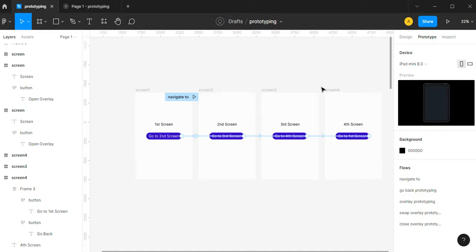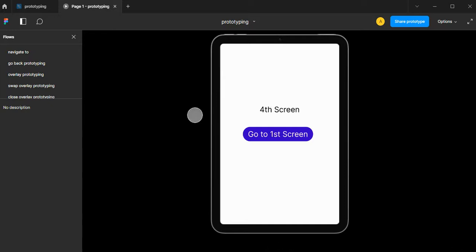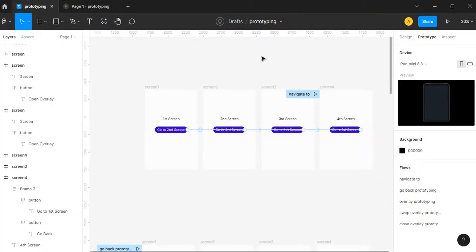Now, if you want to show the fourth screen first, you just drag and drop it on the first screen and refresh it by clicking R. No matter where you go, when you come back to navigate to, it will start from the fourth screen. You can go to the first screen, second screen, third screen, fourth screen, whatever you want, but it will always start from the fourth screen.